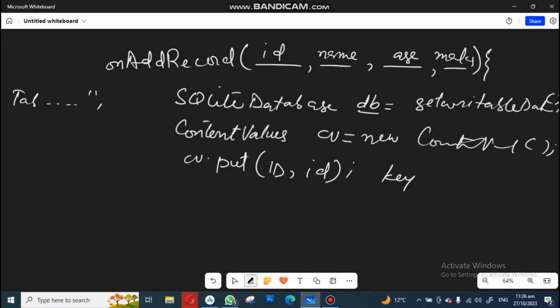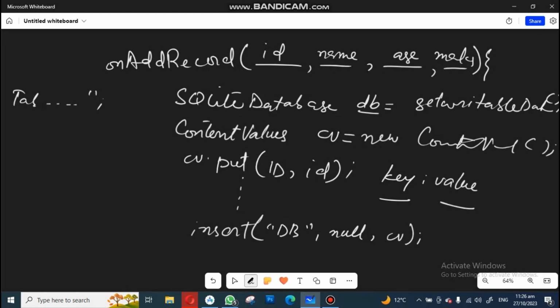The data stores in a key value form. So you write some key here and you give it some value. So this is how I can insert all my data in my content value database, and at the end I'm going to write an insert method inside which I can write my database name, and one parameter must be left null. I'll tell you what that is in further courses. And then I'll give my CV here. So this is how I'm going to write some code in my on add record method.